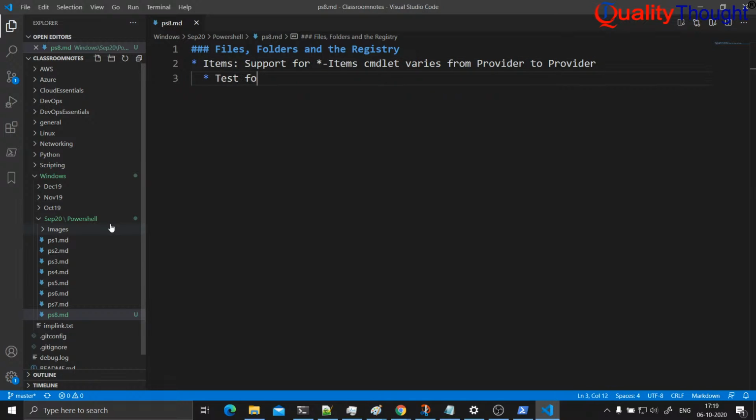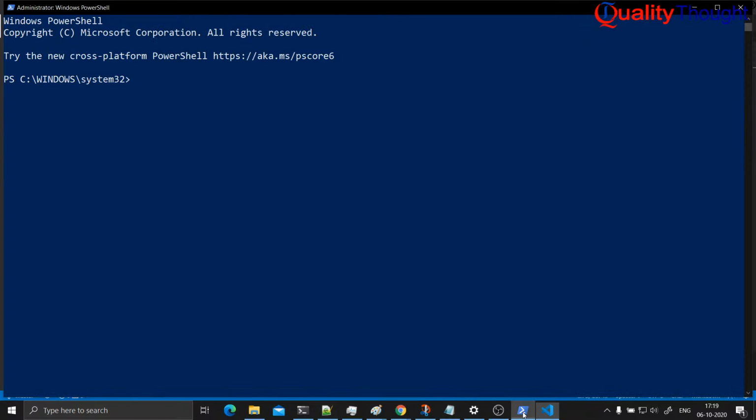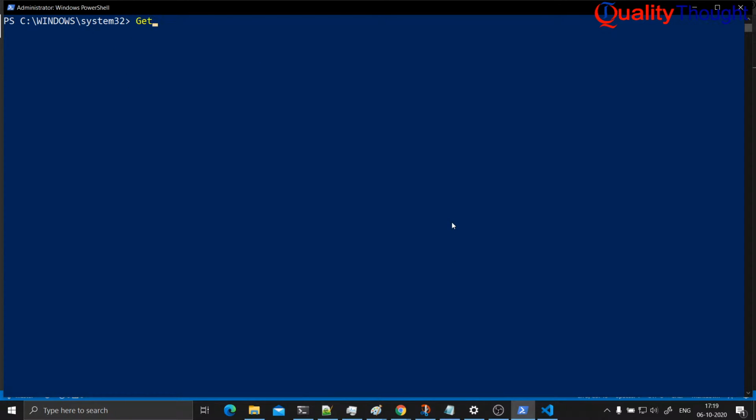How do I test for existing items, right? So PowerShell has something called test-path. I again try to stress on this area. There is no need for you to remember this. Just ensure that you know how to get the help of it. So I'll basically go with get-help test-path -online.